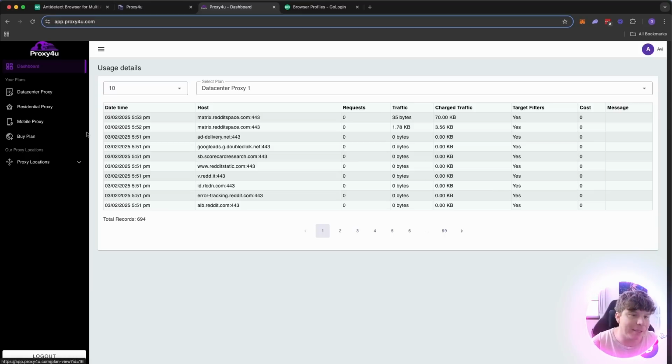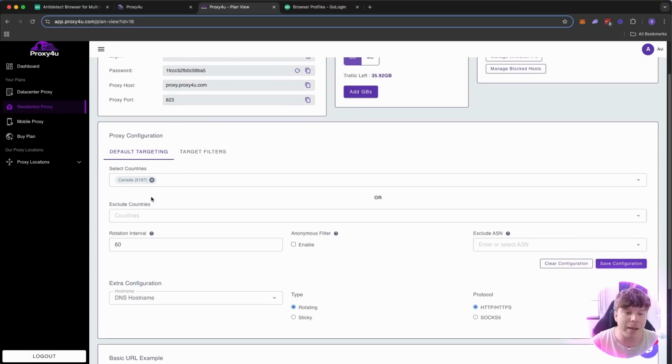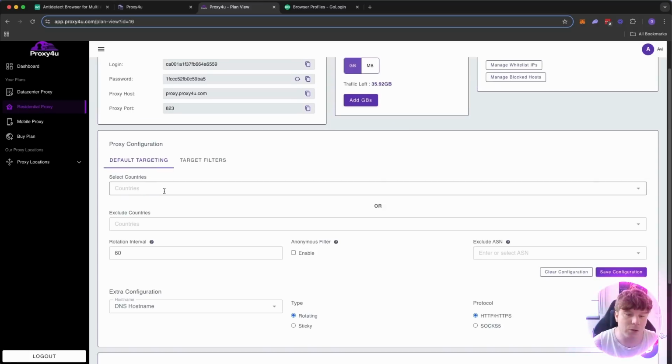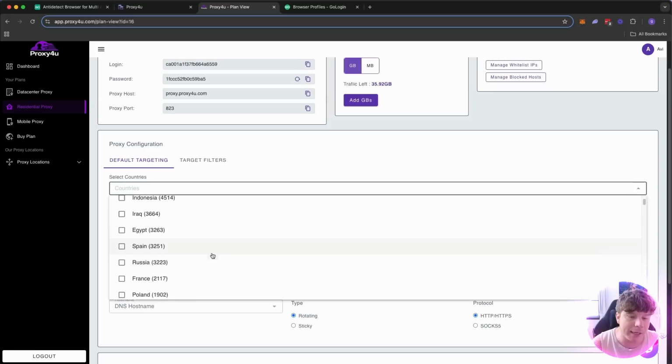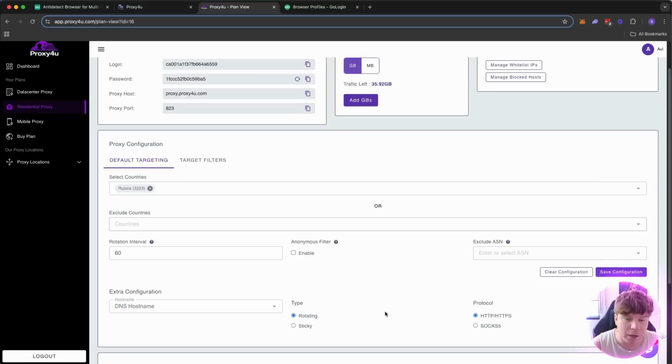Okay, so guys, you can see I'm in Proxy4U right now. What we're going to be talking about is residential proxy today. So with residential proxy, you can see all your login and passwords up here. Now, I will refresh the password because I know some of you will probably try and take some of my traffic. Okay, but I'm going to show you how to do this. So first of all, you can set your own default targeting. What we're going to do is choose a country down here. Let's go with, for example, Russia. All right, I want my privacy to be targeted through Russia.